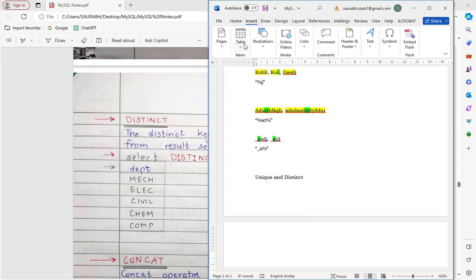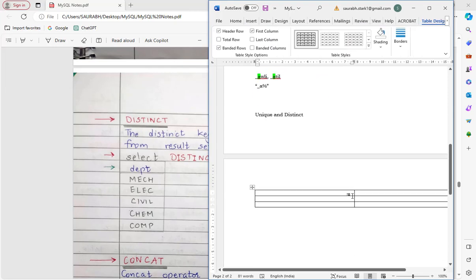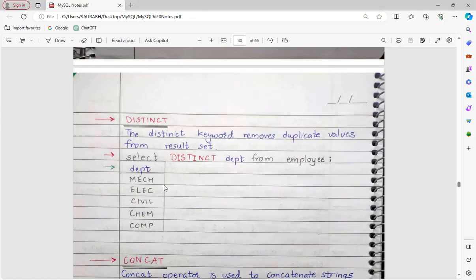Okay, unique and distinct. See, unique. Now what does distinct do? I will first show you what distinct does. The distinct keyword removes duplicate values from the result set. What does that mean?